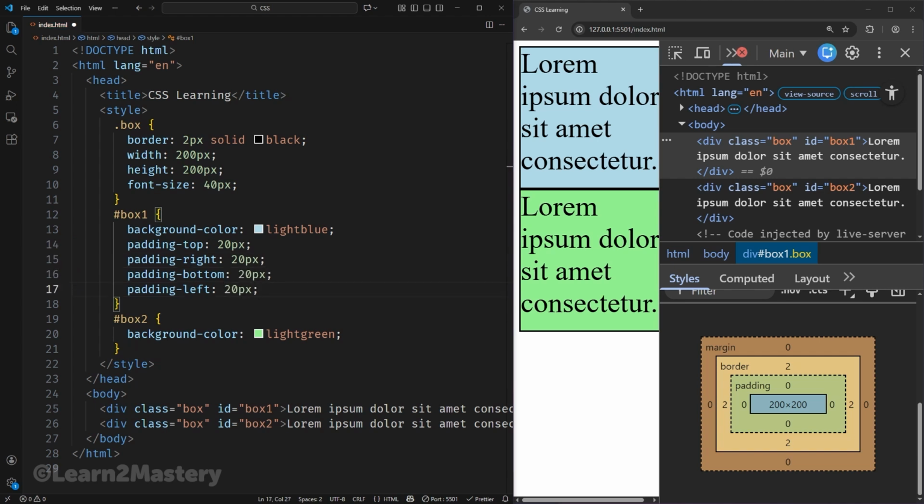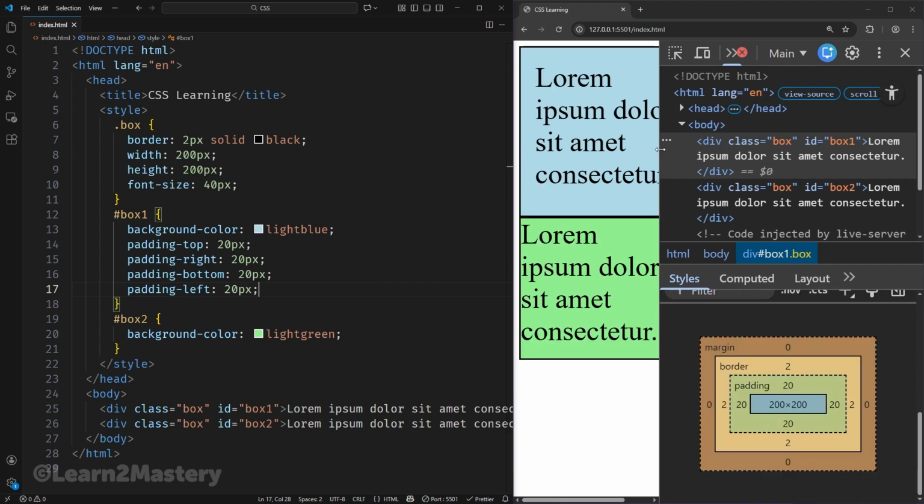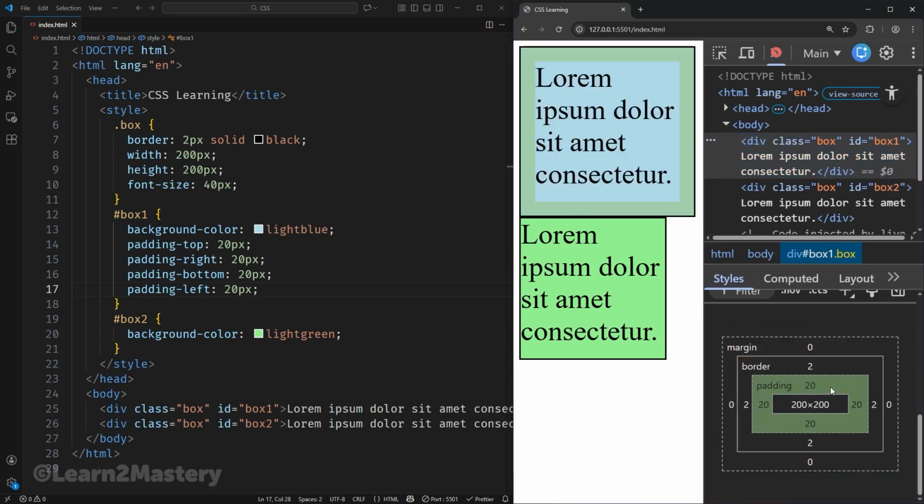If we save the file and check in the browser, you'll see that there's now some space between the border of box 1 and its text. Now, if you look at the padding area in our box model, you'll see that there are 20 pixels of padding on all 4 sides.